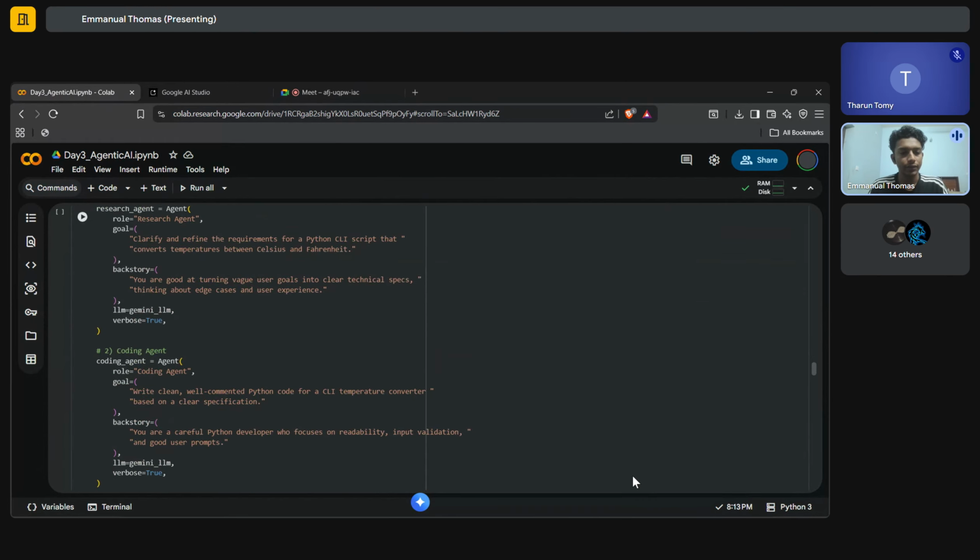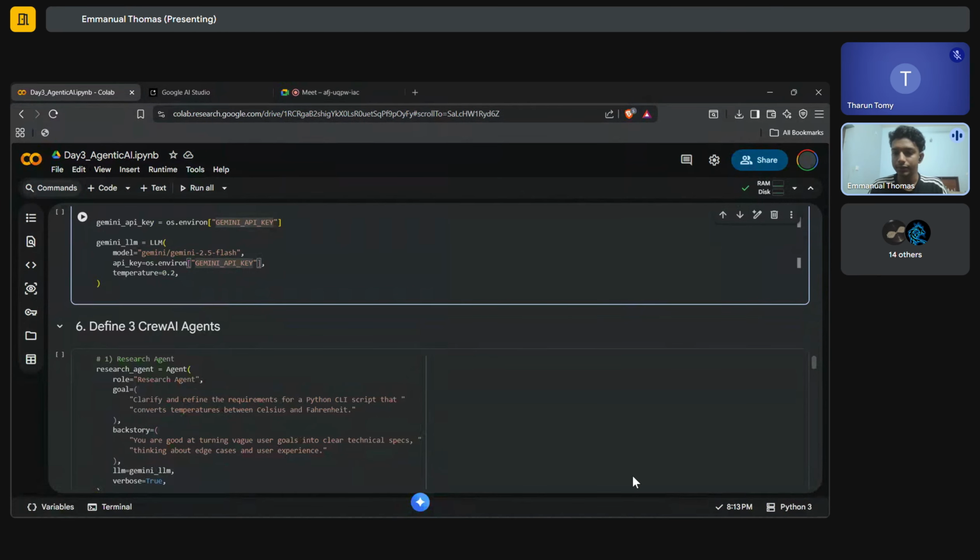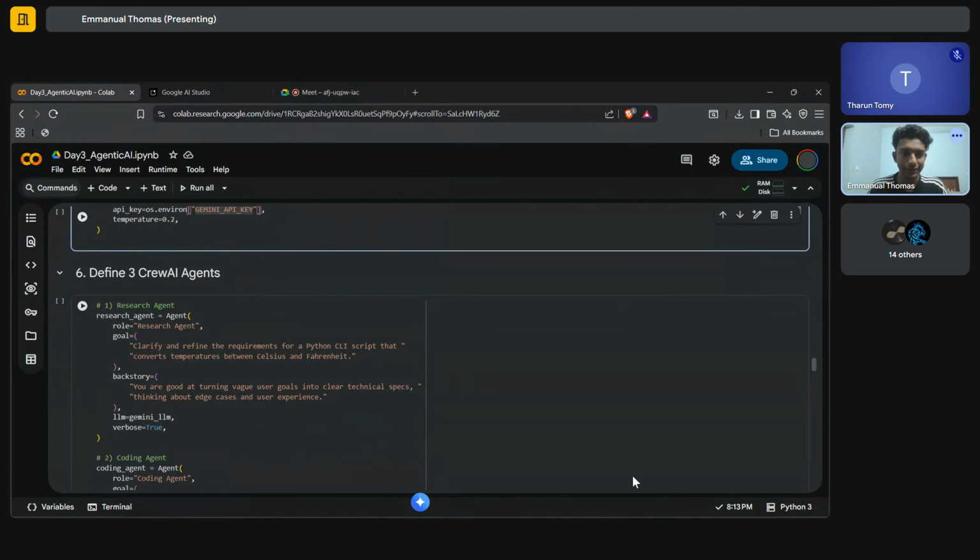Now we get into the task of defining the three CrewAI agents. Here we only use the research agent, coding agent, and evaluation agent. And we omit the planner agent because the planner agent is included in the research agent itself.